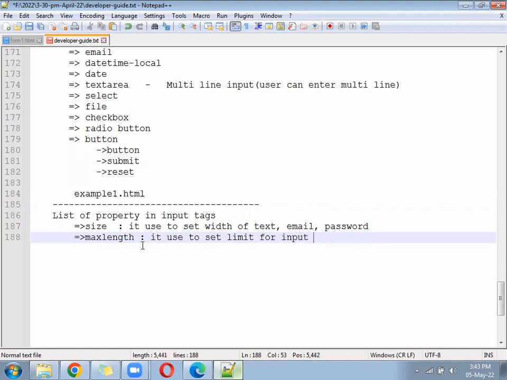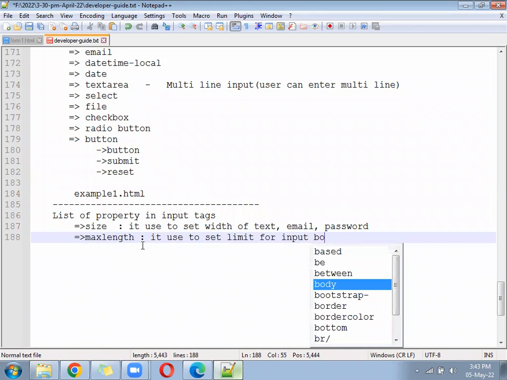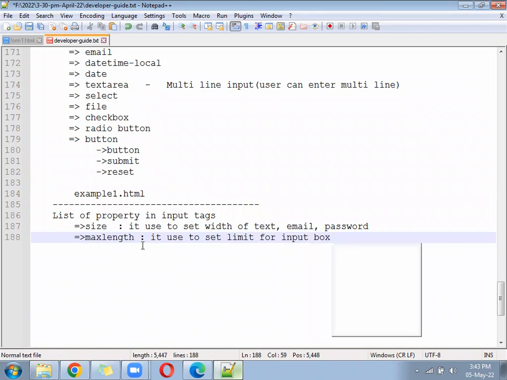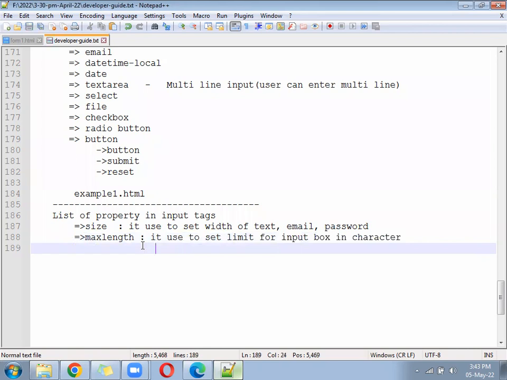Input box in characters. Suppose, if you remember, a mobile number we can enter only 10 digits, or a password you can enter only 6 digits, 5 digits. Correct? So those kinds of limitations we can apply through the maxlength property. It is used to set the limit for the input box in characters.